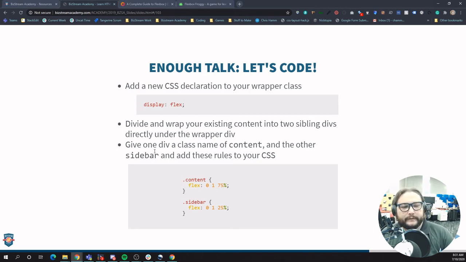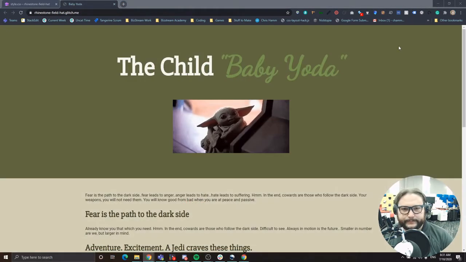So one of the divide and wrap ones that we're going to do, we're going to name content, and one we're going to name sidebar, and then we're going to add the CSS, and we're just going to copy and paste it right out of here. So let's get into it.